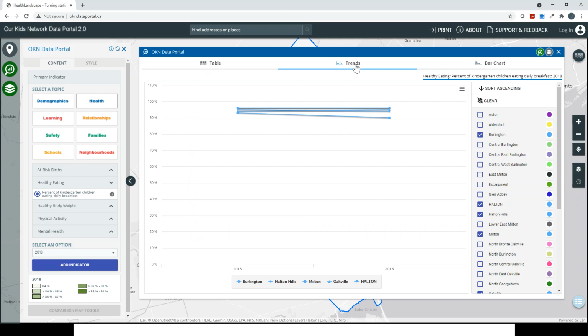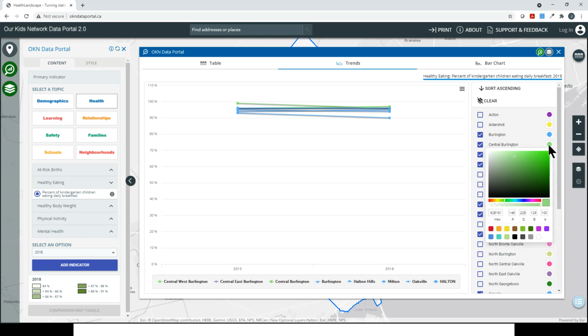The Trends graph shows trends over time. We don't have trend data for every indicator, so this tab will be grayed out when trend data are not available. Use the check boxes to add or exclude a neighborhood from the graph. Click the color palette next to each checkbox to assign a color to each neighborhood.